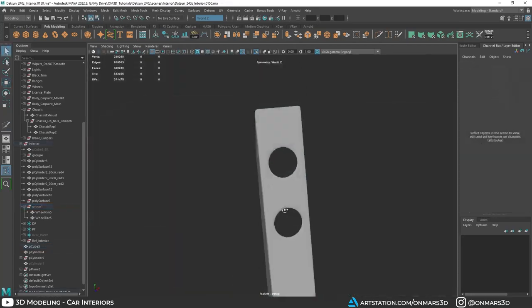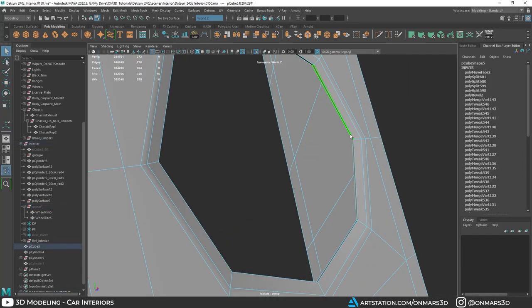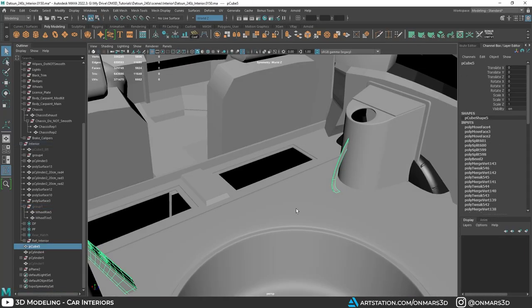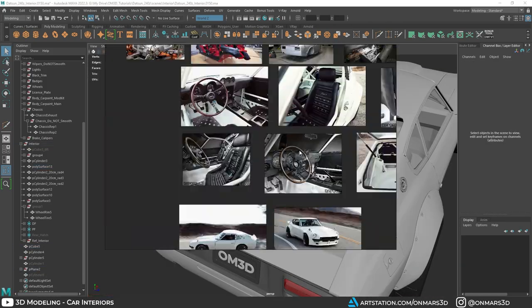Maya 2022.3 will be used for this tutorial, but the workflows can be applied to any 3D software as well as any version of Maya. So with that, let's get right into it.